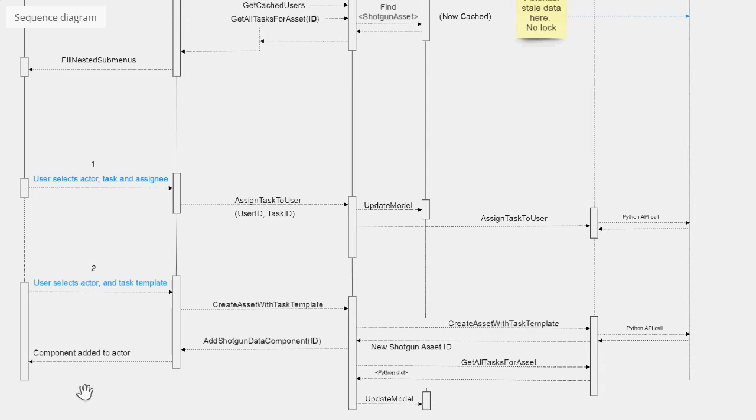That's really important because then in future, the plugin knows that the actor is tracked, and we can assign users and tasks from there. At the same time, Shotgun just created a series of tasks for that asset and attached them to it, so we'll make one more live call and update the model in the usual way. So that's the high-level overview of how all the various components interact. Next up, we'll look at the code.